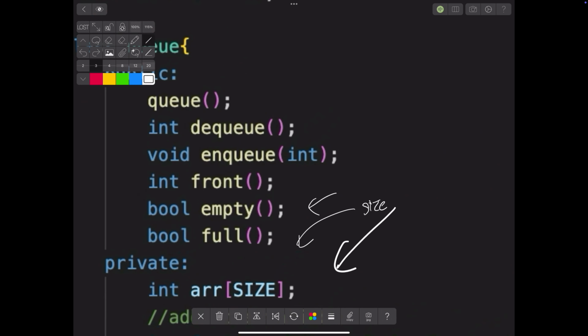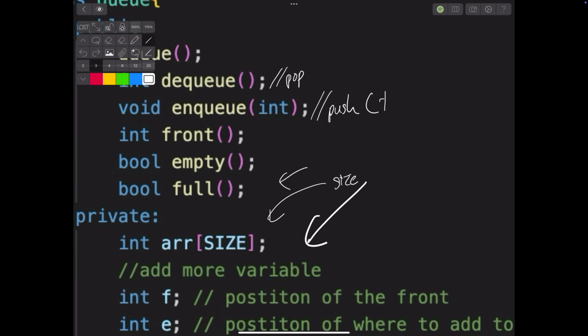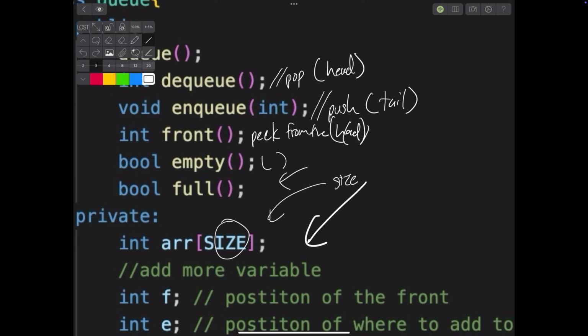So here are the typical operands. We have a dequeue, which functions the same as a pop. We have an enqueue, which functions the same as a push, but this is pushing to the tail, and this is popping off from the head. We have a front, which functions as a peek from the head, and we have an empty to check if our queue is empty, and in the case of an array, which has a fixed size, we have an isFull.